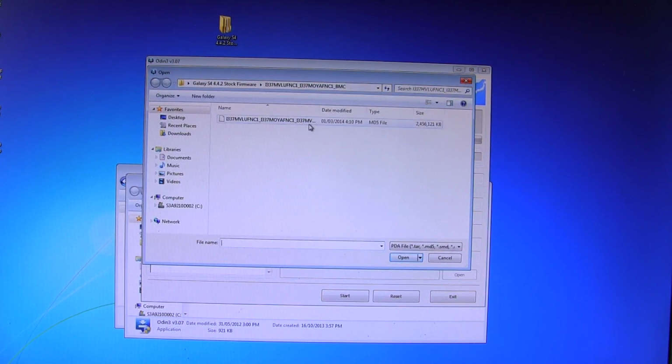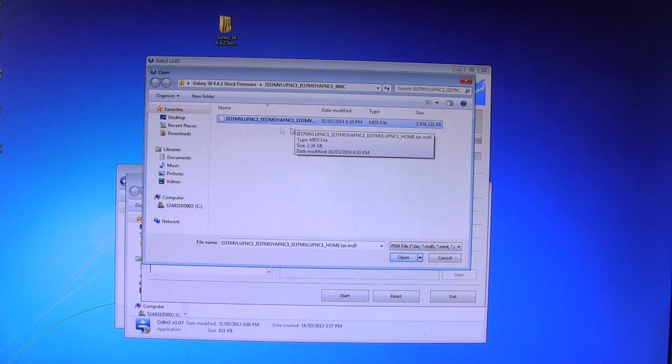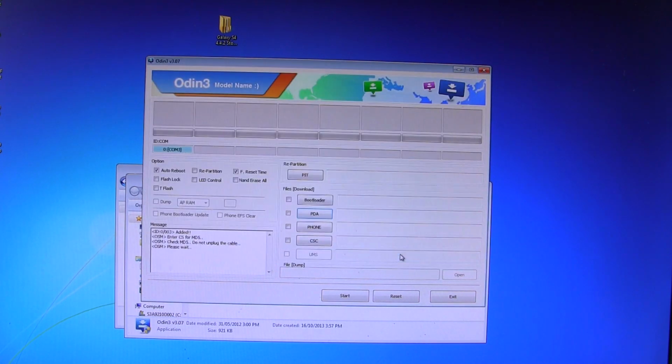Navigate to whatever folder or wherever it is that you actually have that extracted tar file located. I already have mine queued up, ready to go. So I'm just gonna highlight it and then simply click on open.